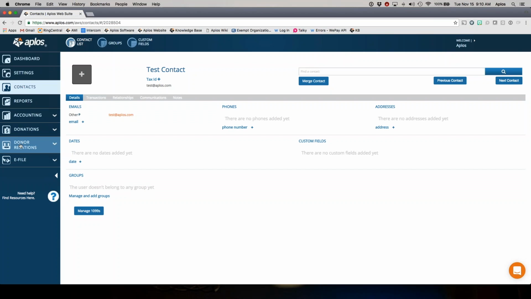This is available as a communication piece within the software. I won't go into detail on this, but we can get you more information if needed. But with donor relations, you have access to these 3 tabs, which if you are not using donor relations, you'll only have the details in the transactions tab.